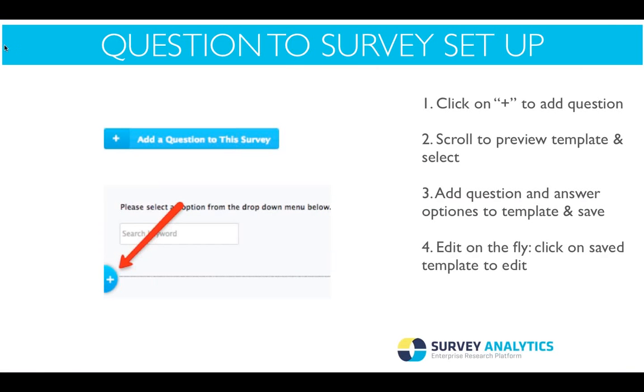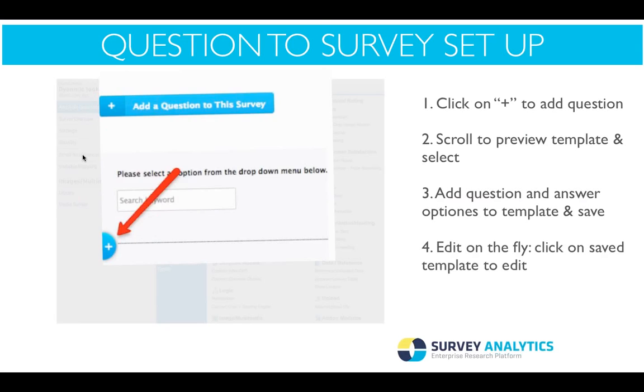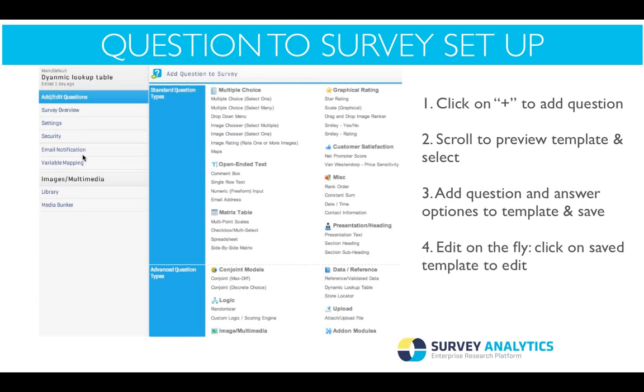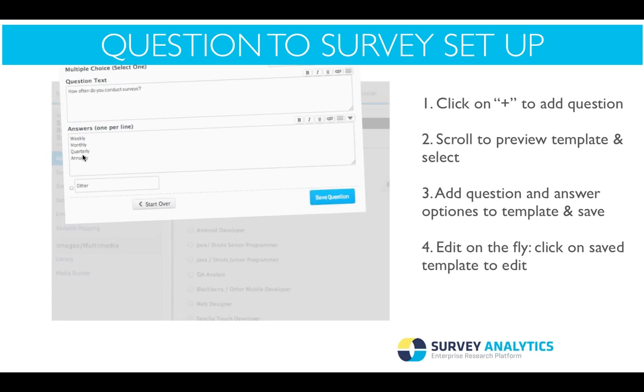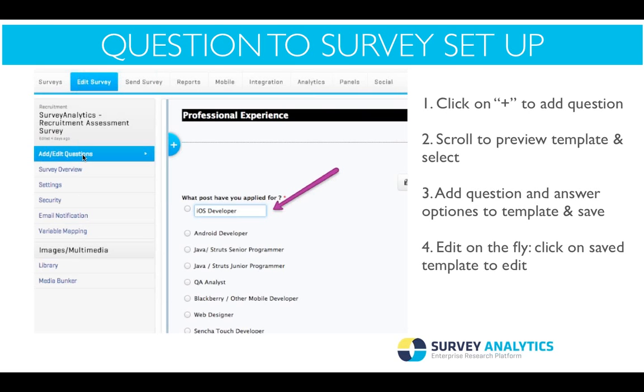So this style of edits and updates should make it easier to increase your survey programming efficiency and also the user experience in getting the questions out. To add a question, the way that you would do that now is you first click on the plus sign on the left to add a question, and then you scroll to preview the templates and select the one that you would like.